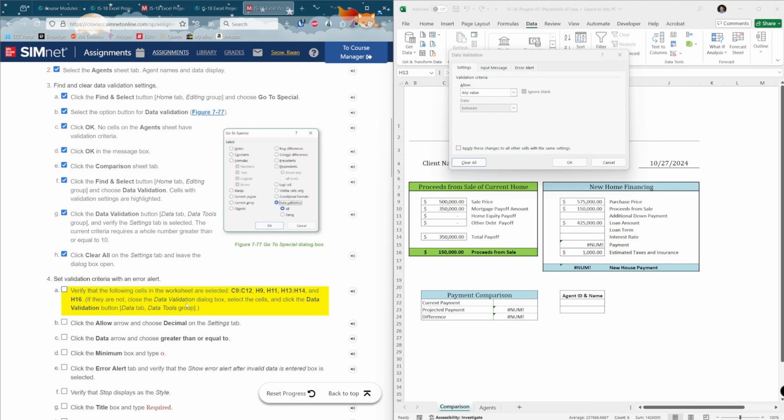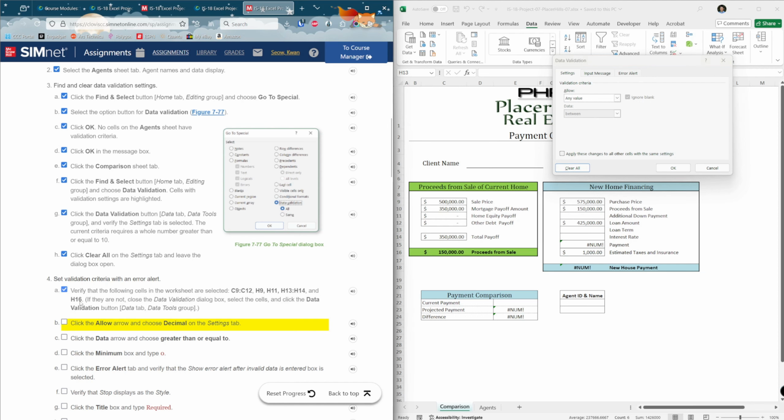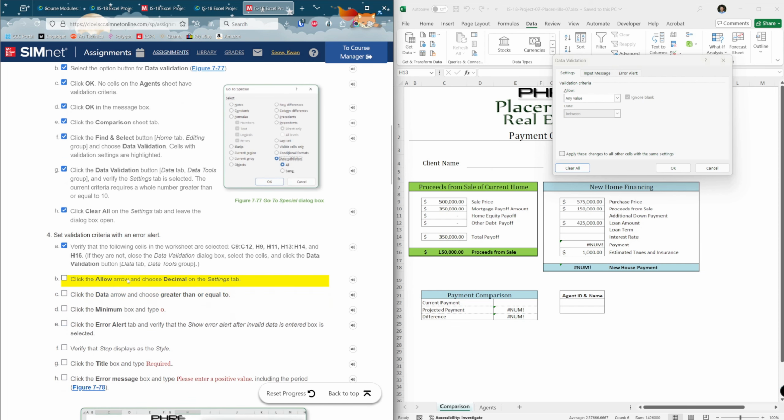All right, so step 4 is asking to set validation criteria with an error alert. Part A is asking us to verify all the cells are selected, and they are. Even though H13 looks a little weird, it just means that's the cell Excel currently has active. Now we want to go to part B, where it's asking us to, oops, I can't check that off yet.